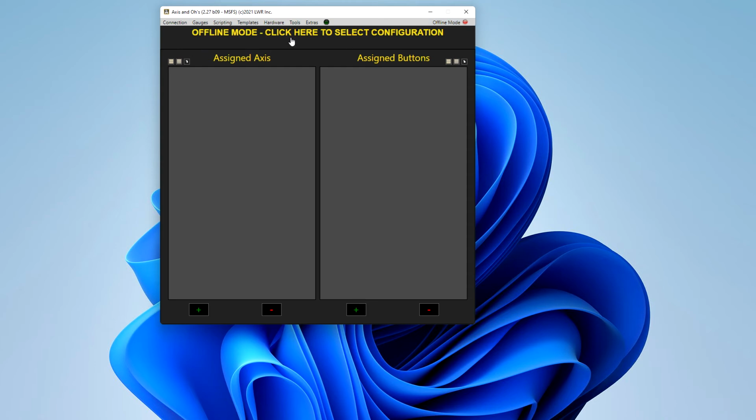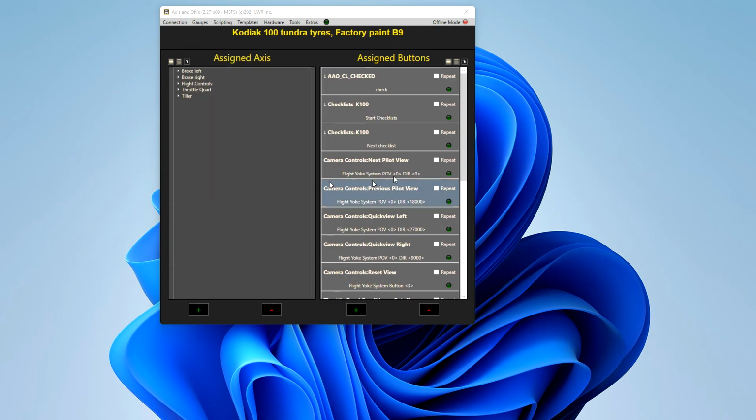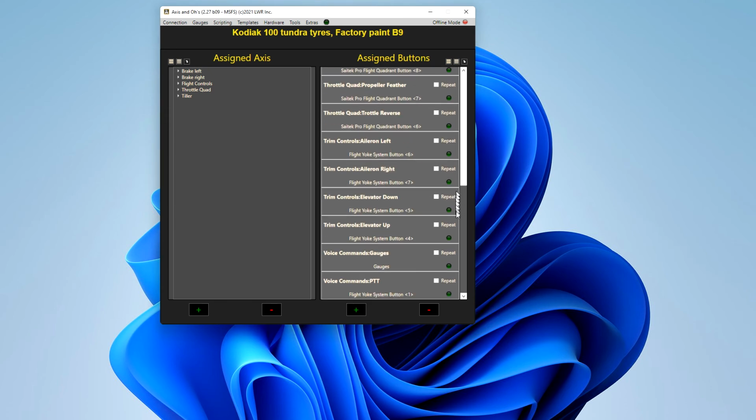And now I'm prompted to select a configuration. We'll click on that. And now let's select the Kodak 100 Tundra tires and click load. I've already set this up actually, but we're going to go through and show what needs to be done. I have one of the assigned buttons, a button that is assigned to my flight yoke system, button number 1.